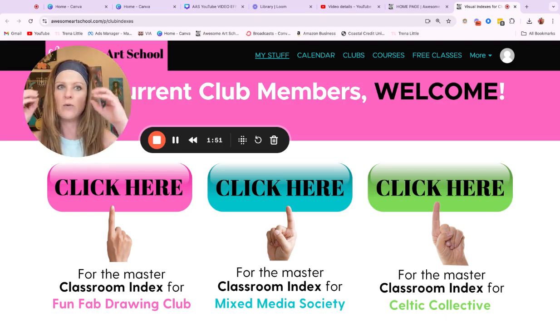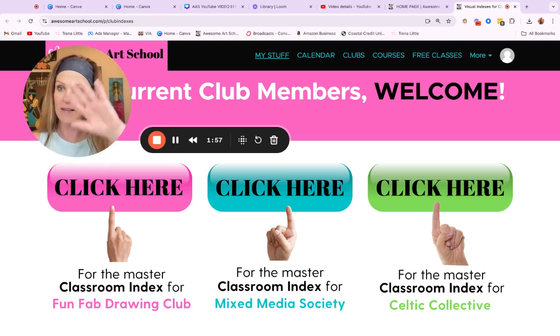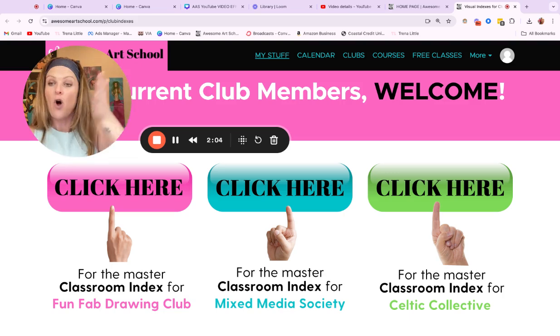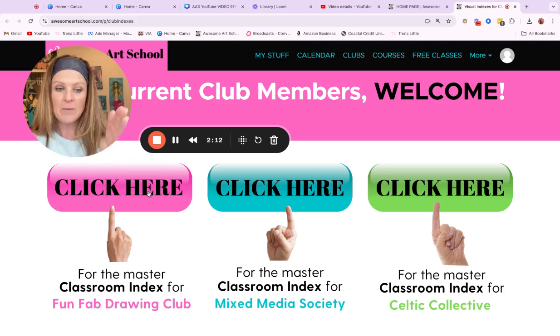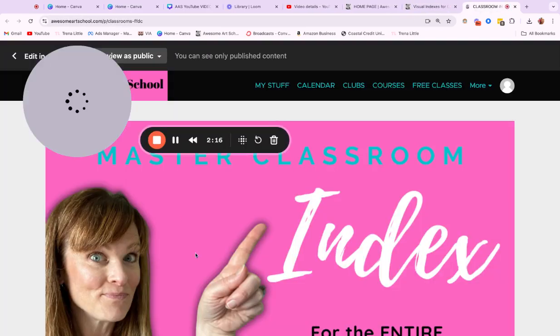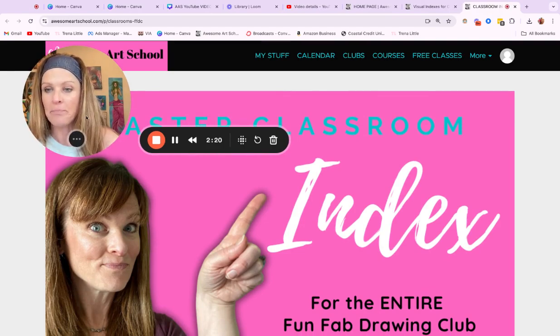If that helps you organize what you're looking for, that's probably the easiest way to divide things up, because this is based on my brain, and that's how my brain thinks of all these things. So I'll just show you one by one. They're all set up the same way, which should make it a lot easier to find where things are. So Drawing Club, Mixed Media Society, Celtic Collective. When you click on them, you're going to get to the master classroom for that club. It's as simple as that.